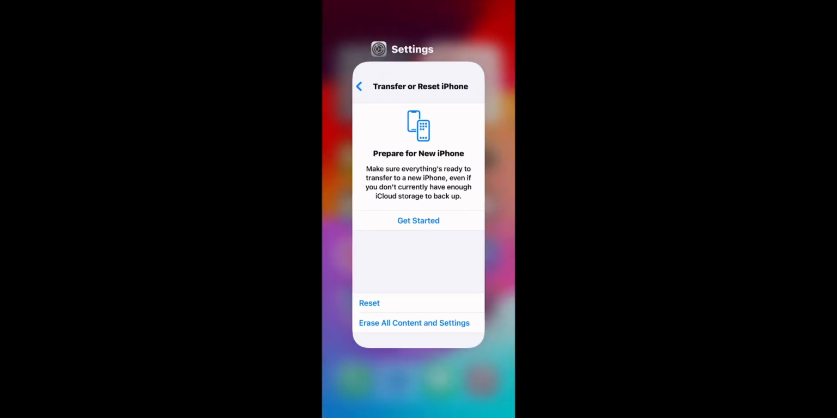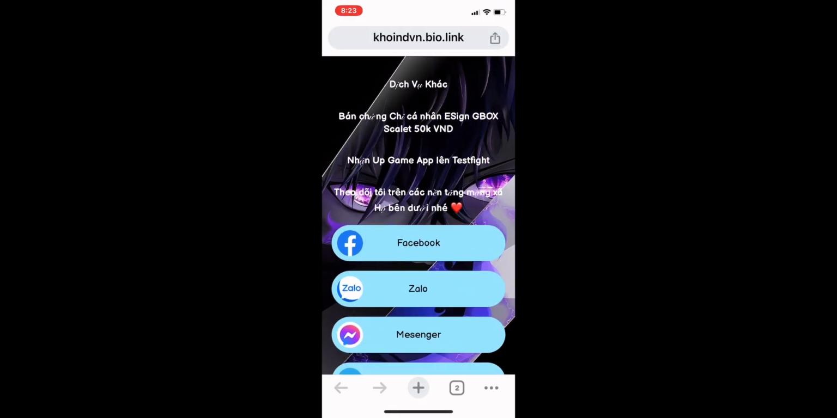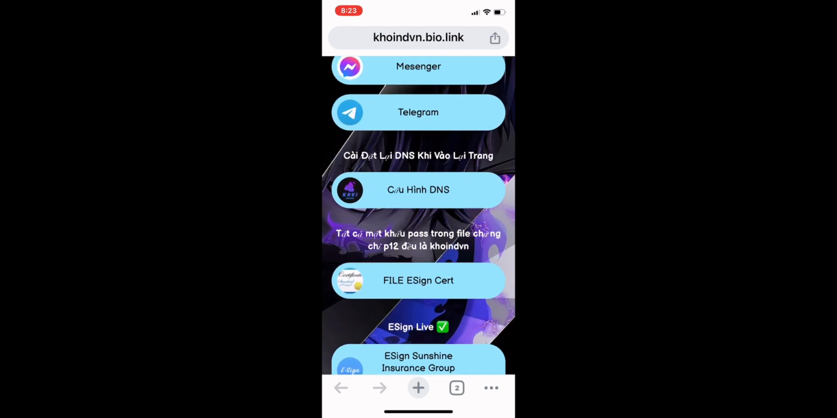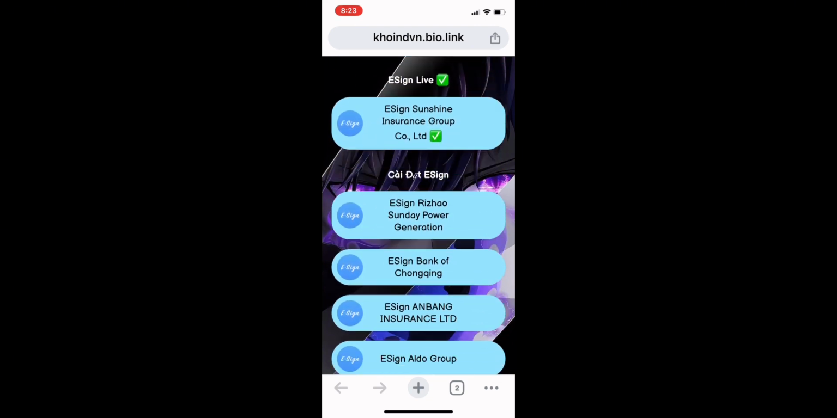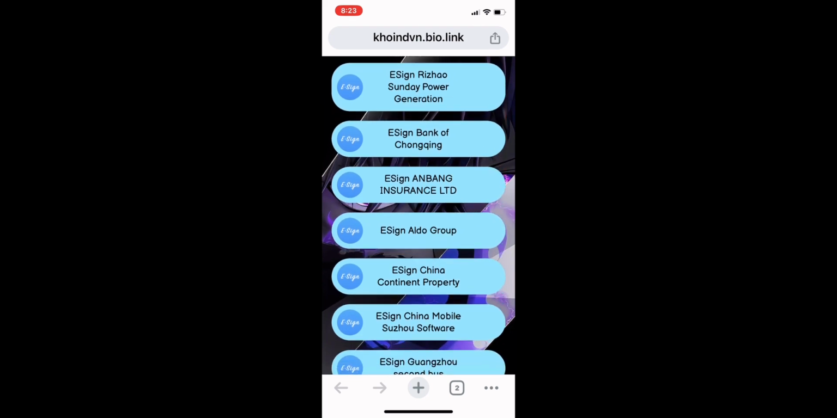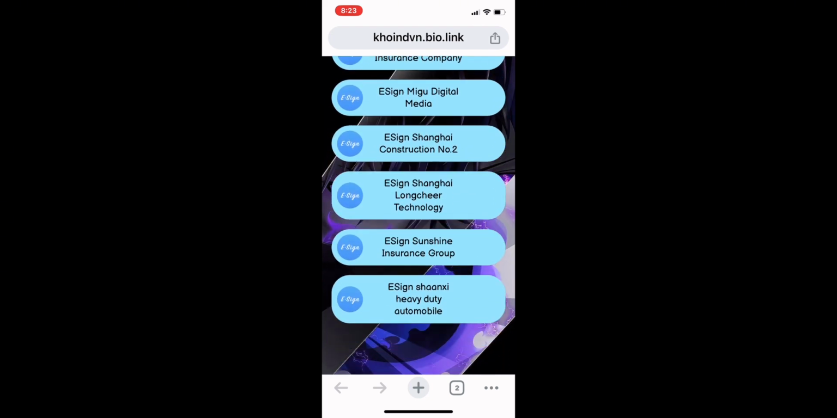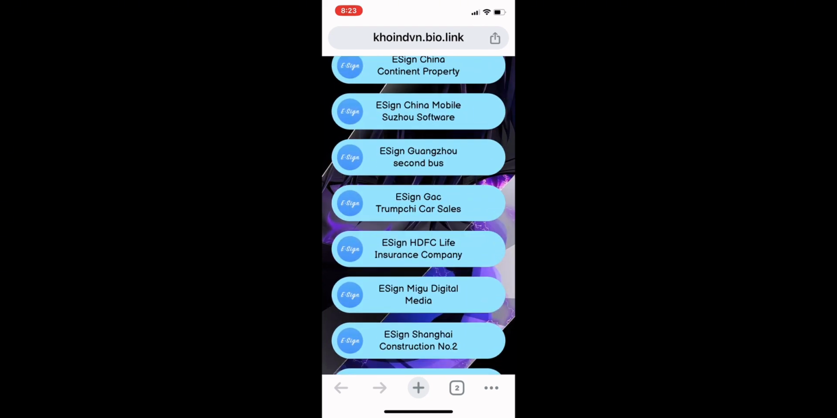Then close settings and go to Google Chrome or Safari. I will do Google Chrome, for example. I will leave the link in the description. Now install the DNS. After that, scroll down and install Esign app. If it's revoked, uninstall it and reinstall another one until it works.